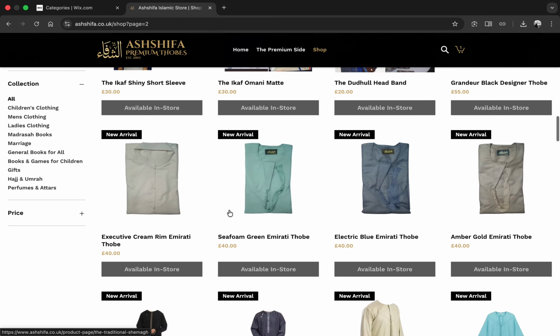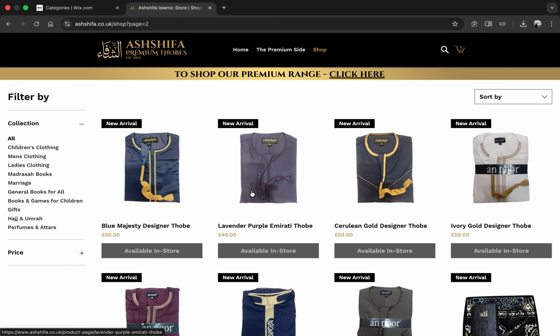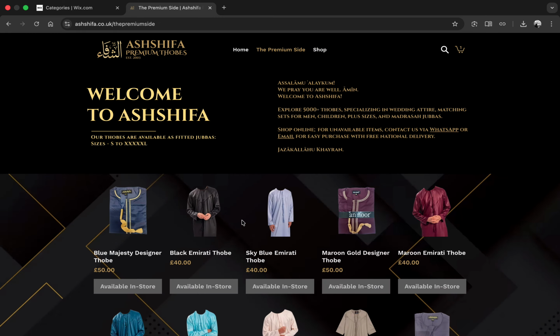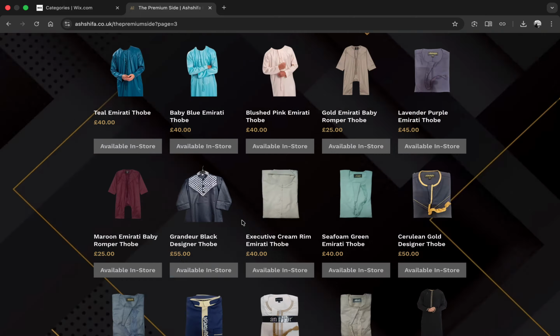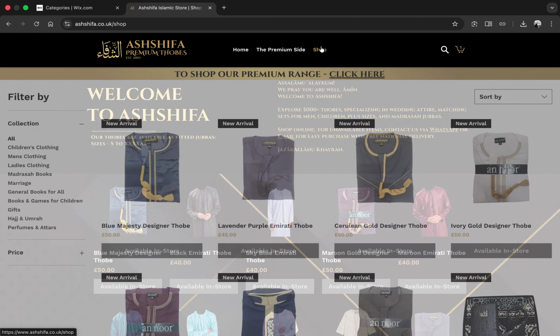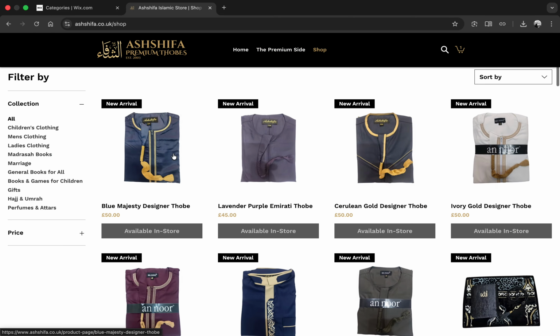So now inside this store that we have here, we actually have our customers come in store. So once they click on the premium side, this is where it shows all of the items that we have in store. Now, as soon as they click shop, it still shows those items because you can't separate it. You can't stop the all button from not being there. And it's very silly from Wix that it doesn't allow you to just create something or just remove these.